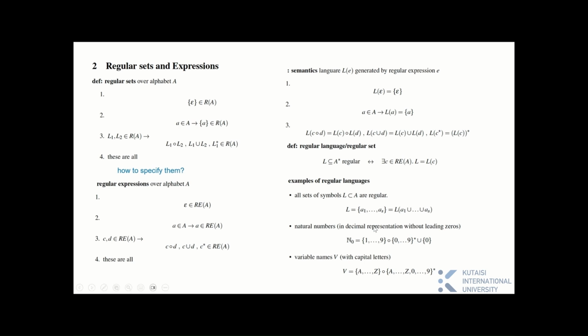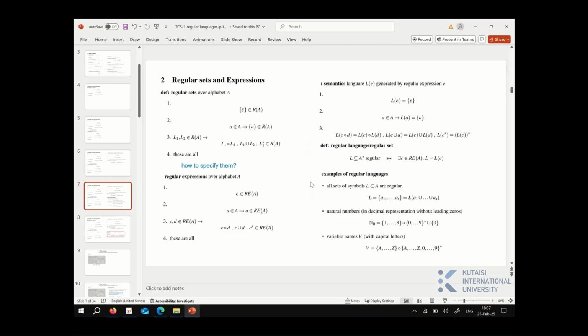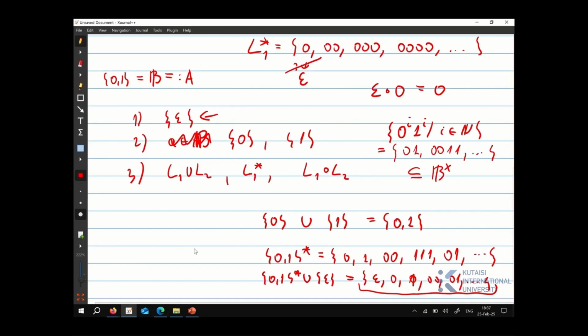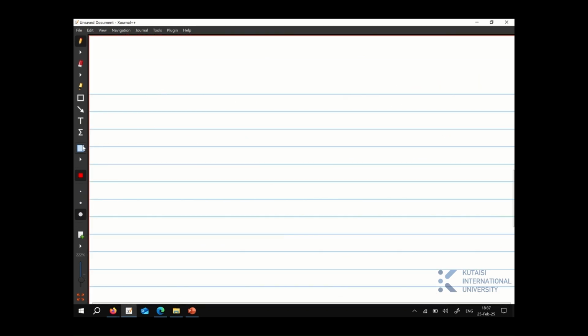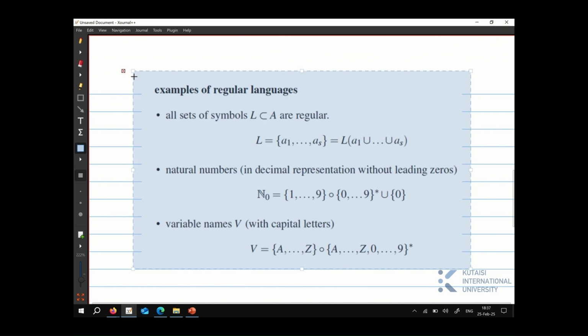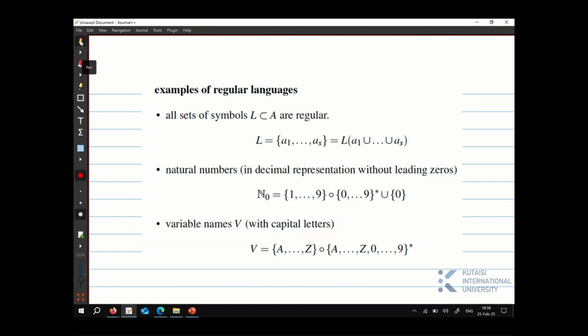So let's actually copy this. Let's copy this and let's actually discuss it in a different environment. Let's discuss this here. Let's discuss this here. Yeah. So this is a better environment to discuss it.